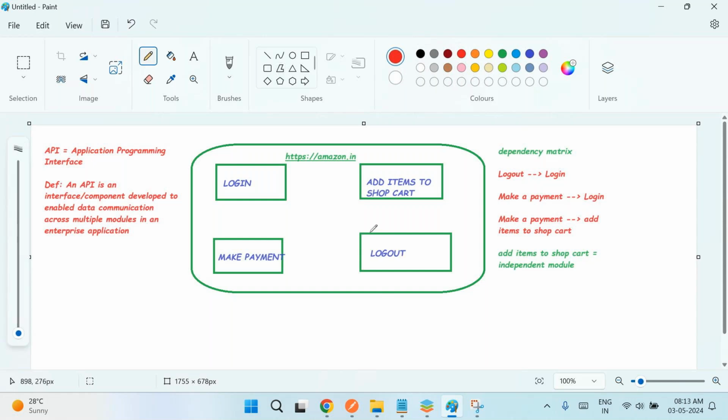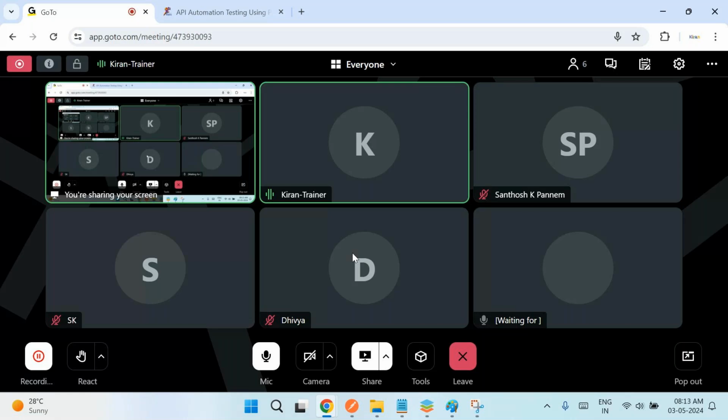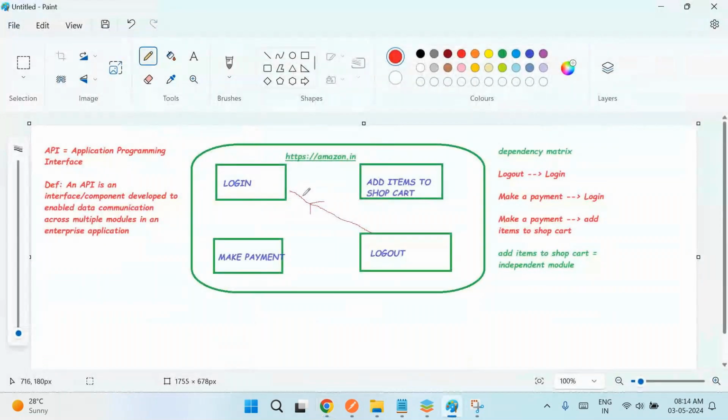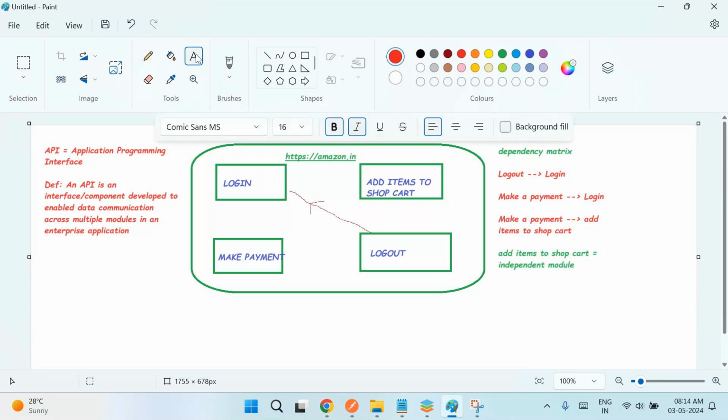When Kiran clicks on the logout button on Amazon or any application, since logout depends on the login module, logout will send a command to the login module. The command is like, can I know whether Kiran is still logged in, because he issued a logout command? Because if Kiran is not logged in, how can he log out? Kiran knows that he is logged in, but the software also should know that Kiran is logged in. So when I click on logout, the code written by the developer sends a function request to the login module, and the request is, can I know whether Kiran is logged in or not? So a request is sent.